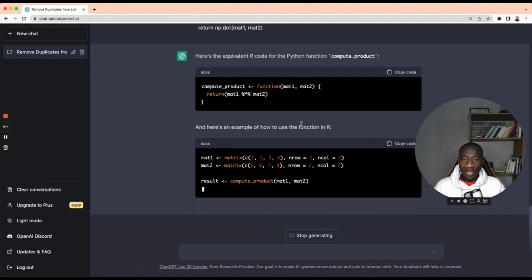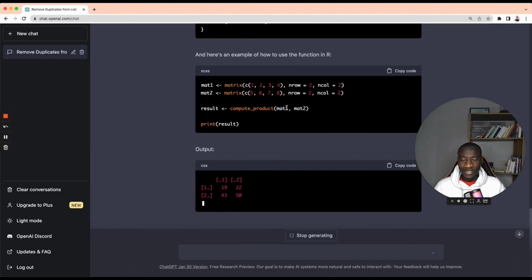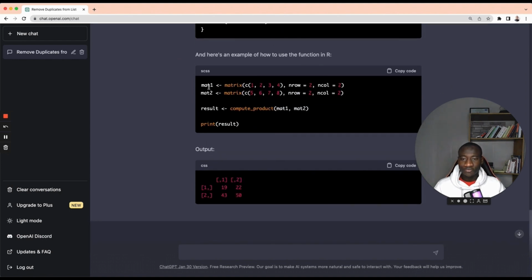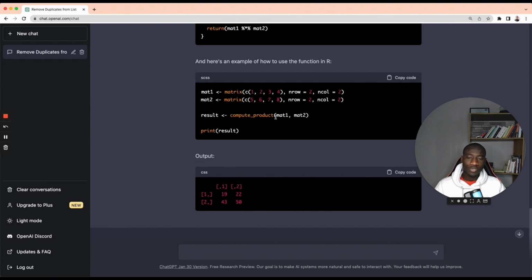And not only do we have the code, we also have an example. ChatGPT is initiating two matrices, the first one and the second one, and here is the experimentation using those two matrices, matrix 1 and matrix 2. And here we have the print result. This is the product of the two matrices that has been provided to the compute product function.